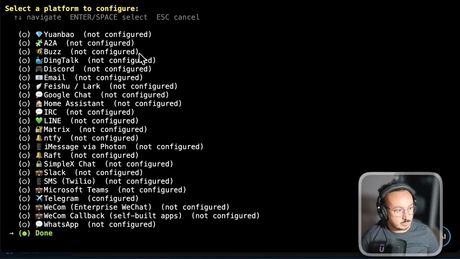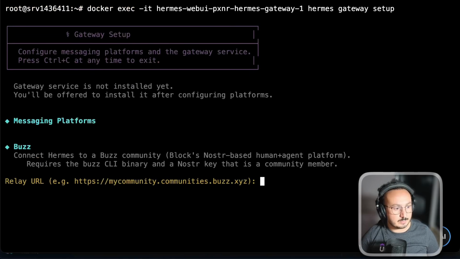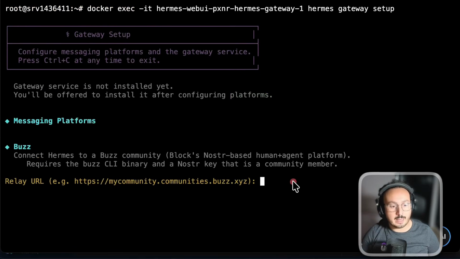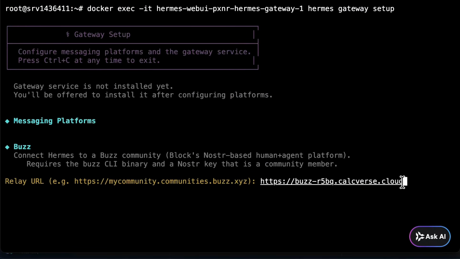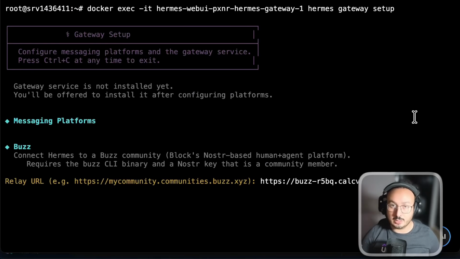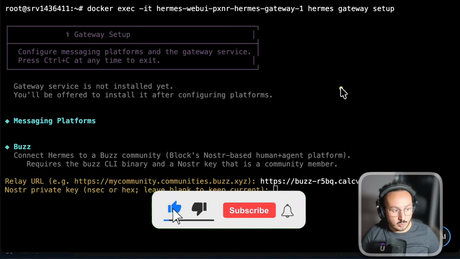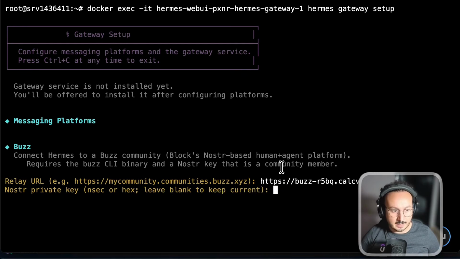So here we come back, there we go. And we're going to go up to the Buzz selection. There I'm pressing space to select it. So here it tells me it needs the community. So I'm putting in the URL of my community. Obviously in the video I shared with you, the one on how to install Buzz, I type that link. Now, it offers to receive what we call the private key. That one too has been installed, so I'm going to leave it blank. I'm going to hit enter.